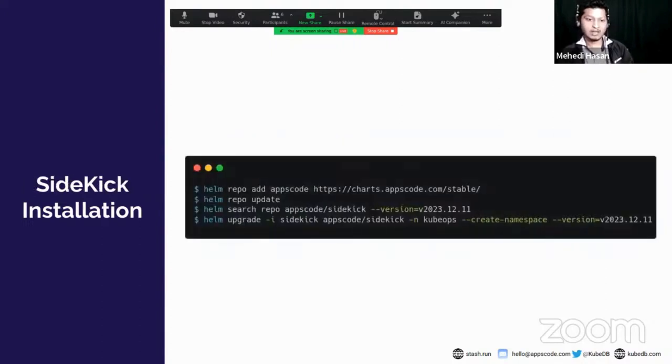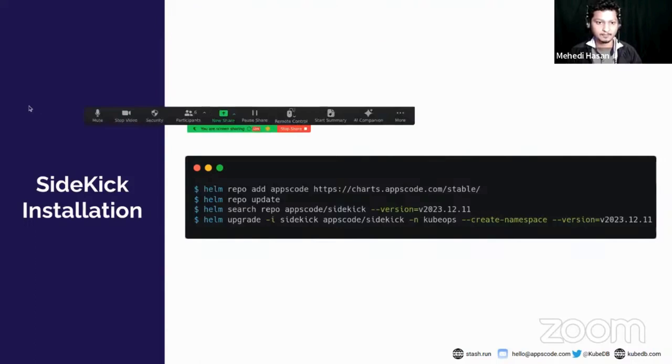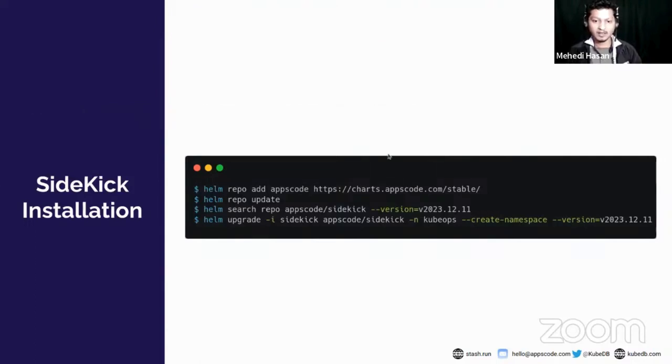And we have another component called Sidekick. It's basically another tool that allows you to manage archiving the WAL files accordingly, even in failover scenarios. But we'll also see this in action.